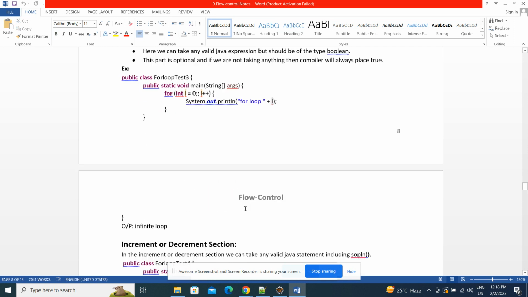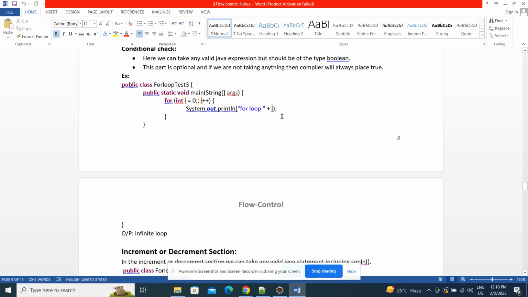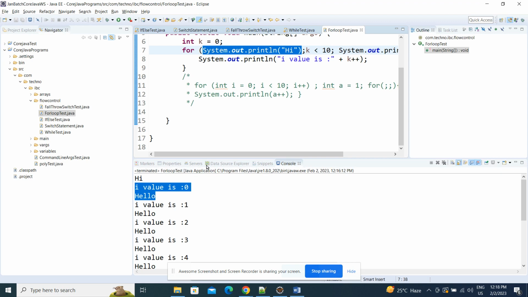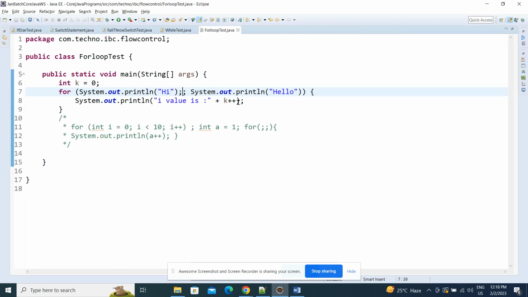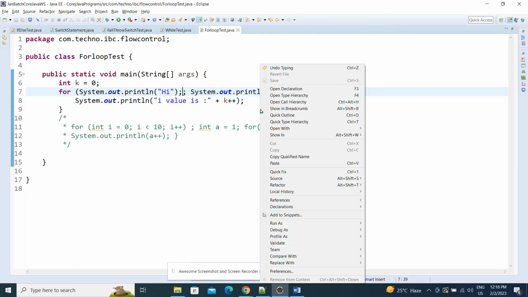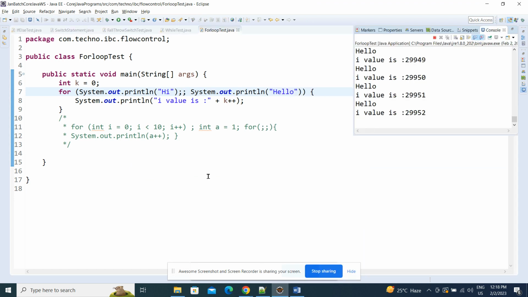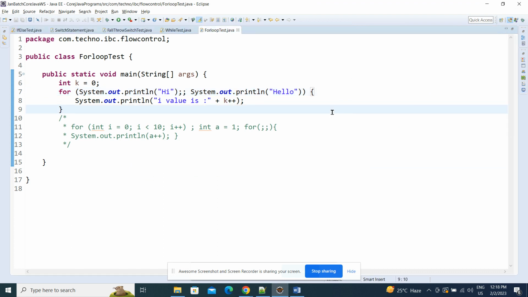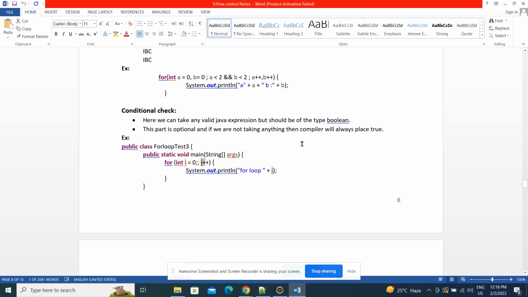Next, the second part is the condition check. First is initialization, second is condition check, third is the increment or decrement section. If I leave the condition as empty, then it will execute an infinite number of times. It is never ending. It always means true, and it will never stop. So be careful whenever you are doing this.